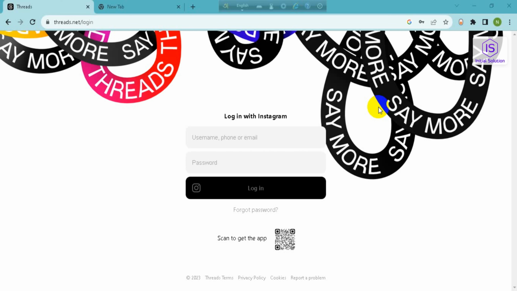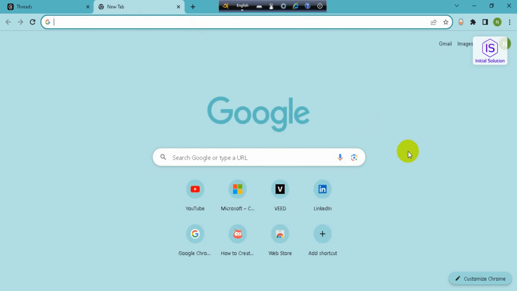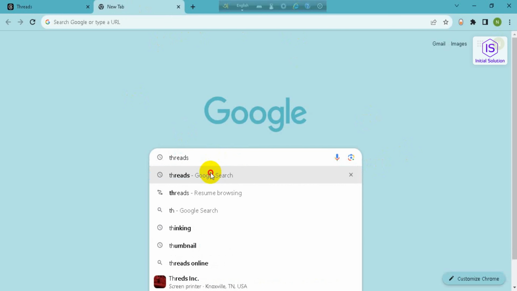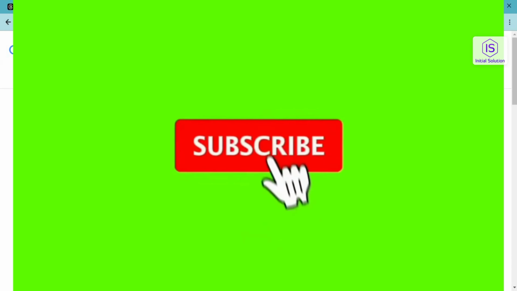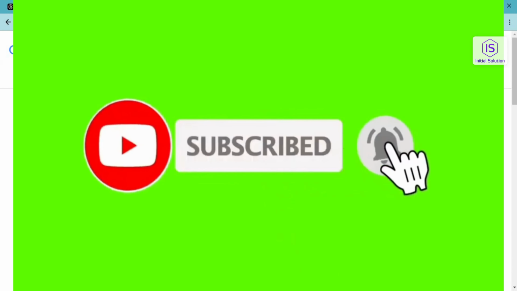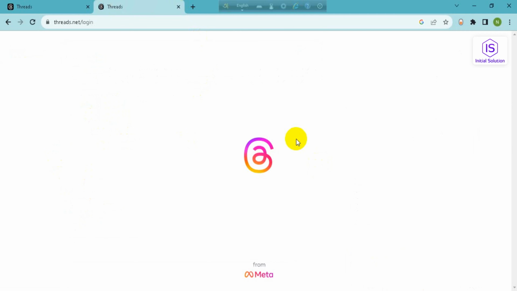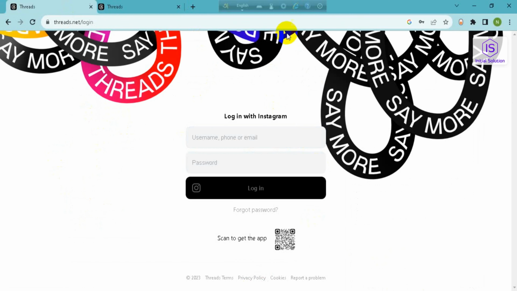In this video, I'm going to show you how to use threads on PC. So you have to open any of your Google browsers on your computer. Then you have to search threads and go for this very first link, which is threads.net. So go for this and you can see a page like this here.